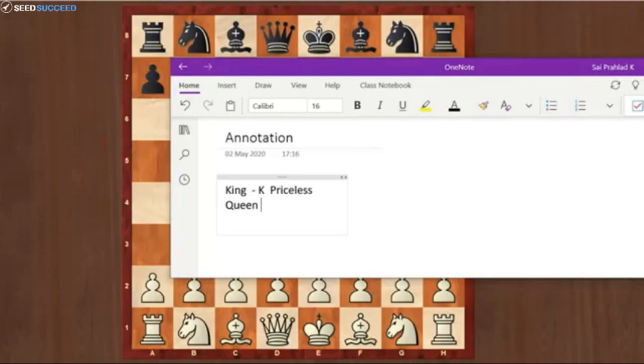Then we have the queen. In writing chess annotations, the queen is written as Q. The value of the queen is 9 points, but the points will depend on the position. Generally, the value of a queen is 9 points.